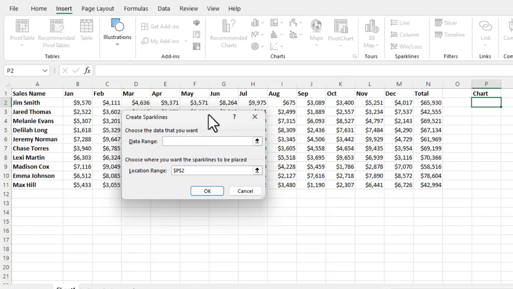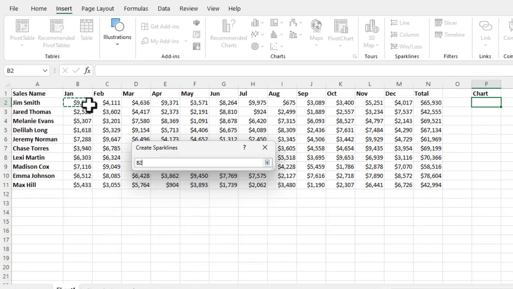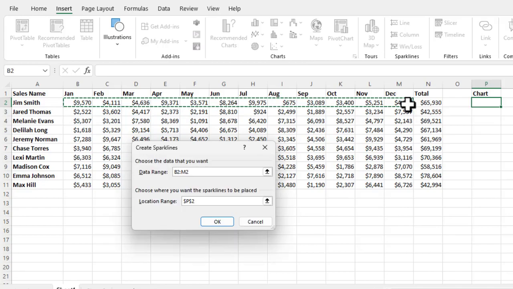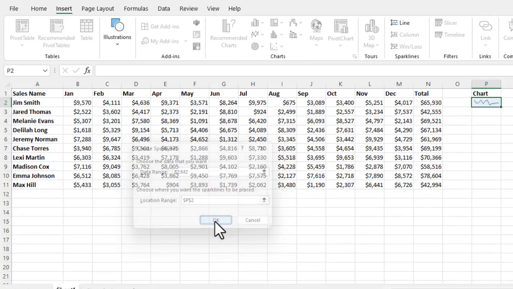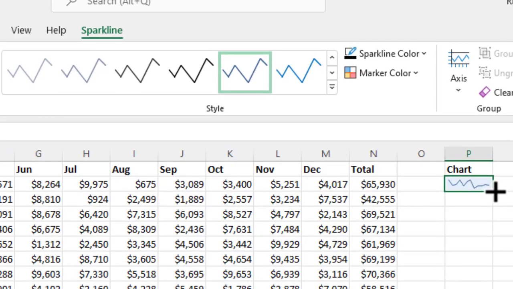And then the data range, let's move this down a little bit. The data range for this one will be for Jim Smith from January all the way through December. So I'm going to click and hold the left mouse button on cell B2, drag it over to the December data in cell M2, and then I'm going to click OK. Okay, and you see what will happen, it'll create a chart there. You'll notice that it added the Sparkline menu up here now. So that's how you can go in there and edit that if you want to.